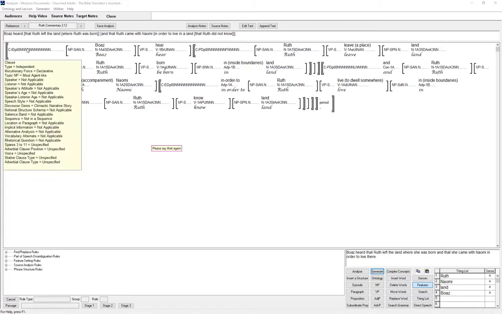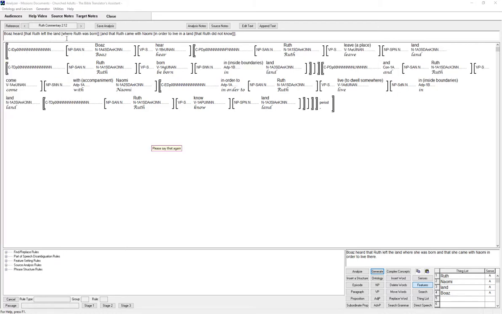So this says, Boaz heard that Ruth left the land where Ruth was born, and that Ruth came with Naomi in order to live in a land that Ruth did not know. So let's look how it generated. Boaz heard that Ruth left the land where she was born, and that she came with Naomi in order to live there.